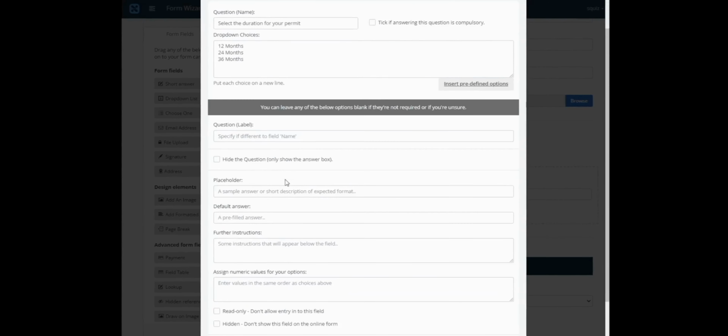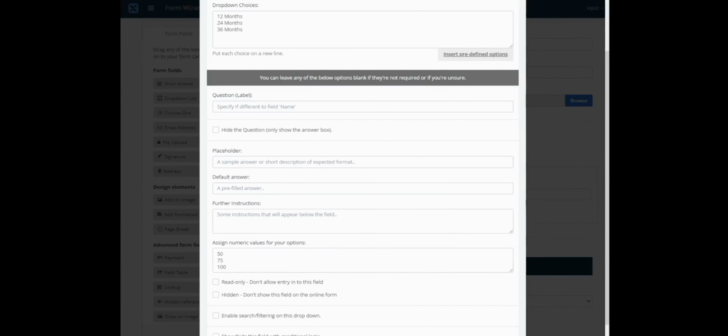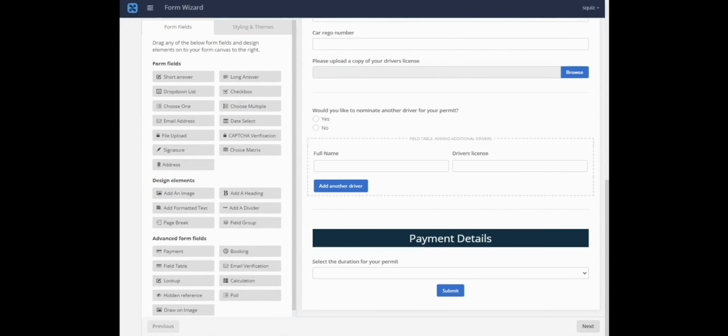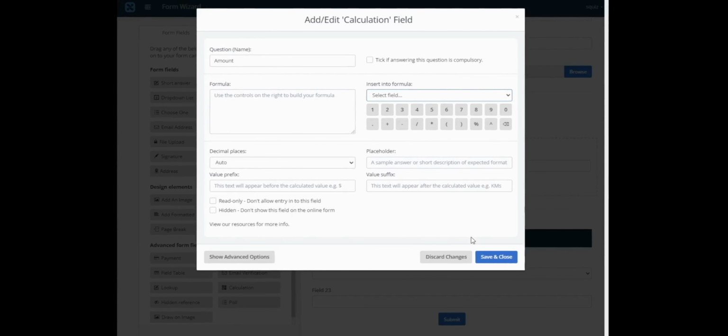Now go to Show Advanced Options. There'll be a section here called Assign Numeric Values for your options, where you can actually put in dollar amounts for the option selected. Okay, next we're going to start the next step of the Auto Calc field and go to the calculation field type. Name this amount. Now we're going to be adding the formula here. So you go into the Insert into Formula and use the previous question as that driver.